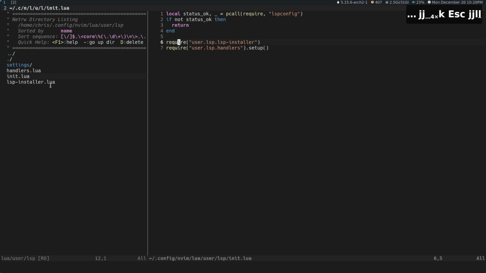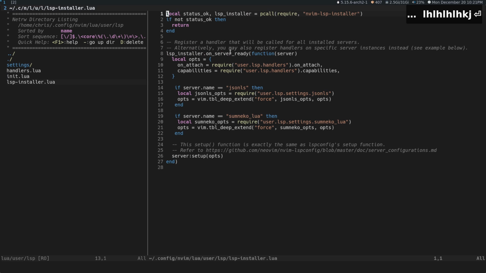All right, the next thing I'm going to do is require user.lsp installer. What is that? That's this file right here. After that, I'm going to require user.lsp.handlers, and then I'm going to call a function. And I haven't really talked about writing functions or how you can export functions from files, so I'm going to talk about that in this video as well. So this video is going to show you how to write some Lua code, and it's also going to set up LSP for you. All right, so let's take a look at LSP installer first.